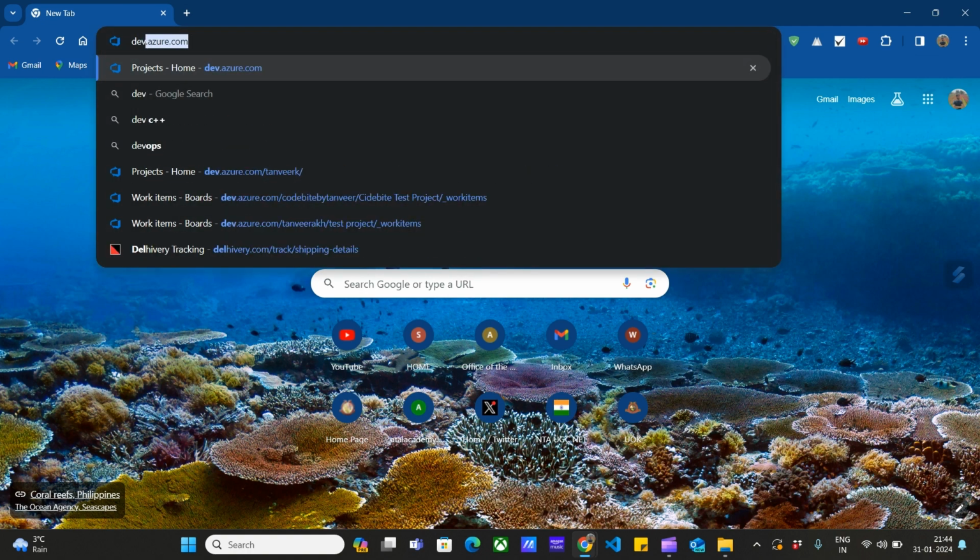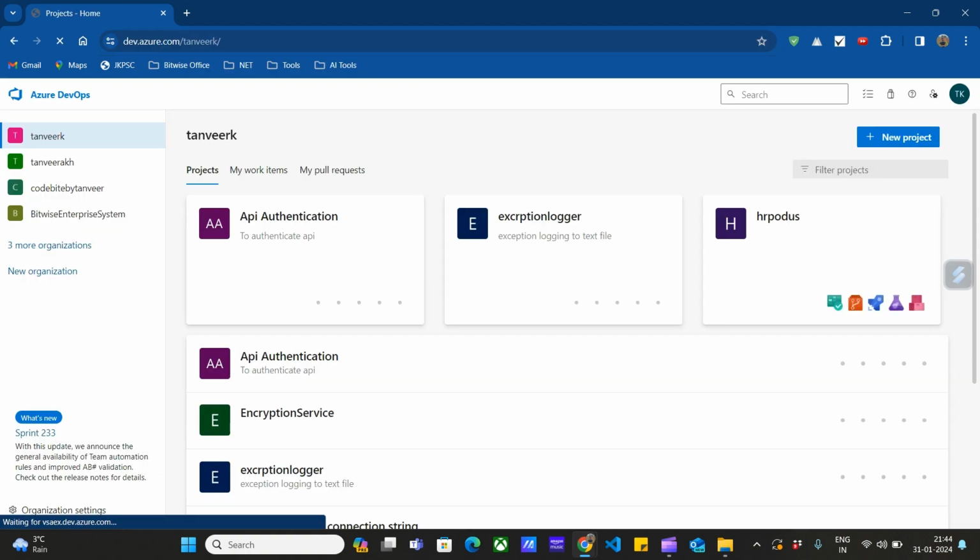Let's go to dev.azure.com. So here, let's go to the organization under which we have created the project earlier, and now we are going to create a work item. So let's go to this one. Here we have multiple projects. So for now, let's click on this exception logger.